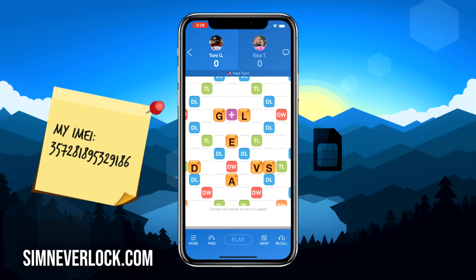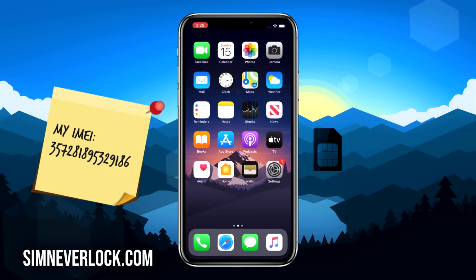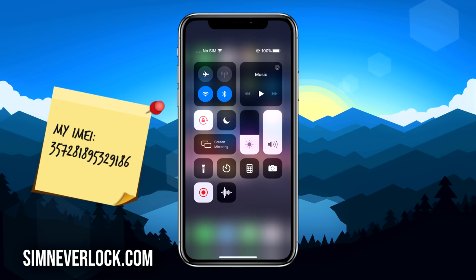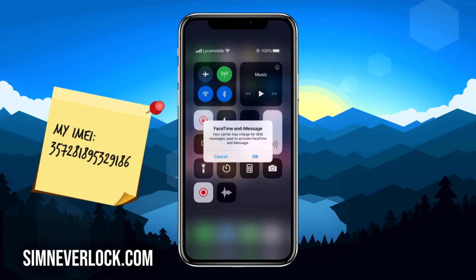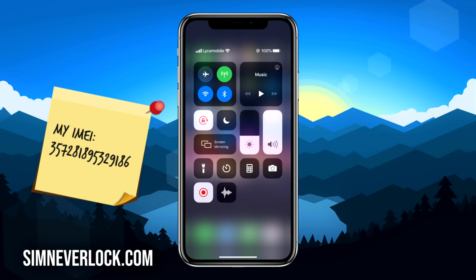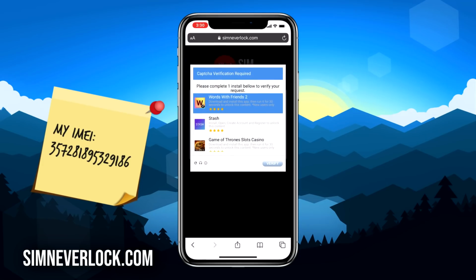Okay, I ran the app for about 30 seconds and now it's time to put back the SIM card in the iPhone and see if it works. Okay guys, as you can see, my iPhone recognized the SIM card and I got signal. So this means that I have successfully unlocked my iPhone and now I can use any SIM card I want from any carrier. If this didn't work, I suggest you go back to the page with apps and complete another one. You may also want to wait like 3 to 5 minutes before checking, because sometimes there is a delay in the unlocking servers.